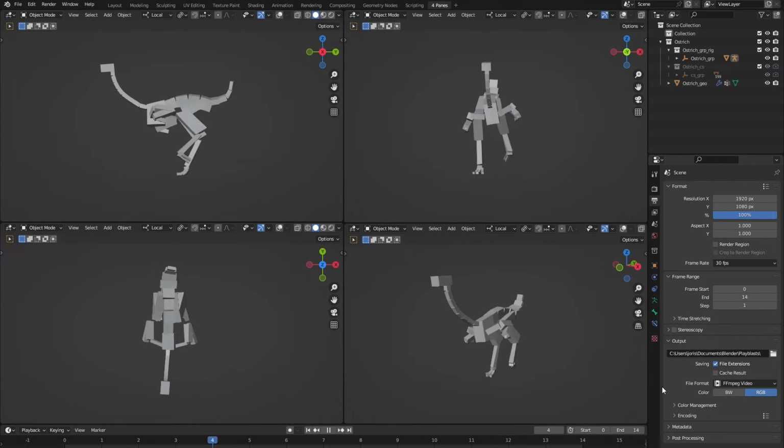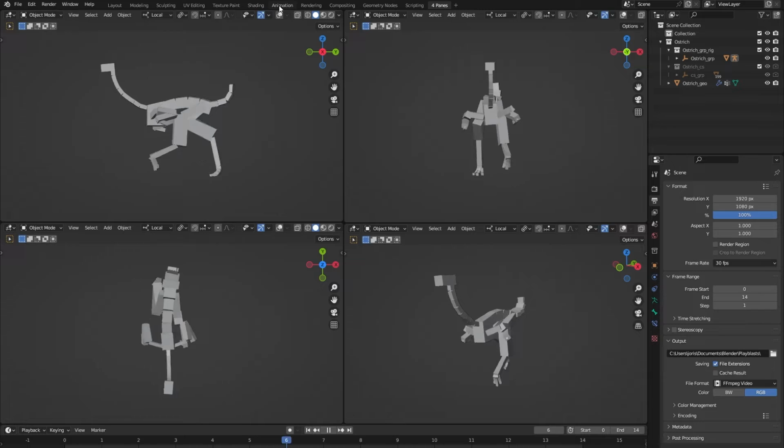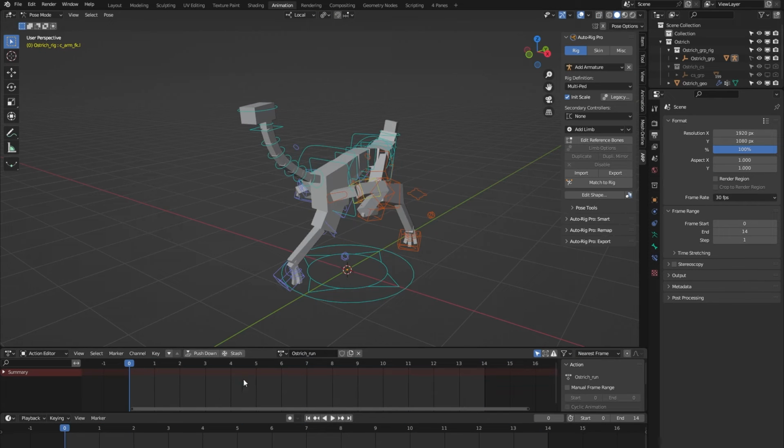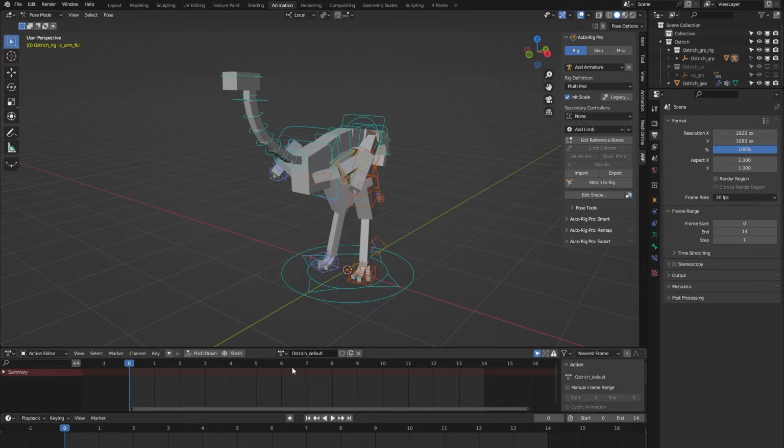And just as a side note, I've animated this run cycle on 30 FPS and not on 24 because I wanted the Ostrich rig and its animations to be game engine compatible. So yeah, that's why I did that. Cool. Let's get back to the main features of the rig.